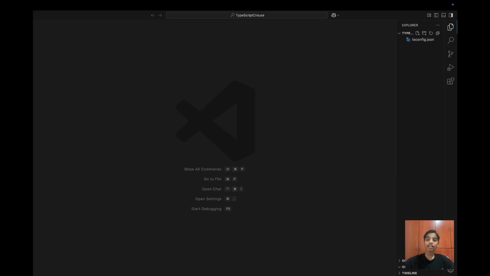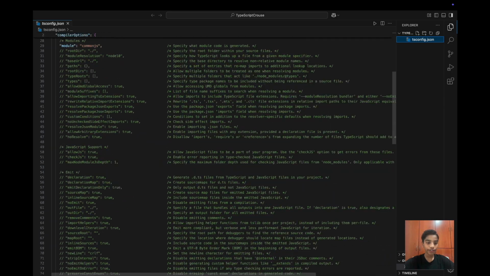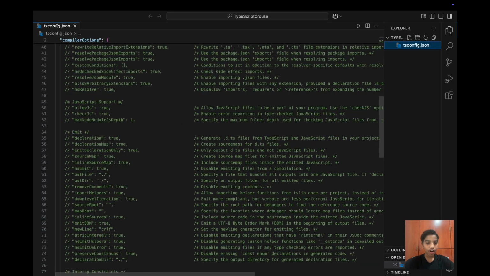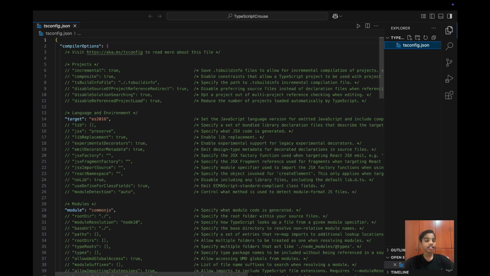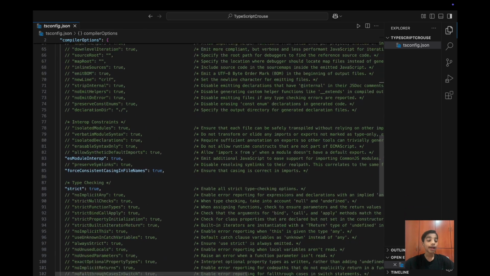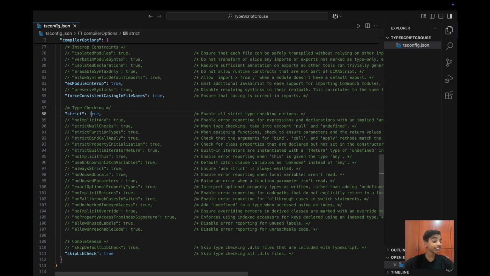Alright, so now let's try exploring this tsconfig. If you look over here, you can see that a lot of things are commented out, because you can just uncomment them and write your own settings. So we have our target, which is ES2016. We have module, commonjs. And we have type checking, where we are setting strict to true.